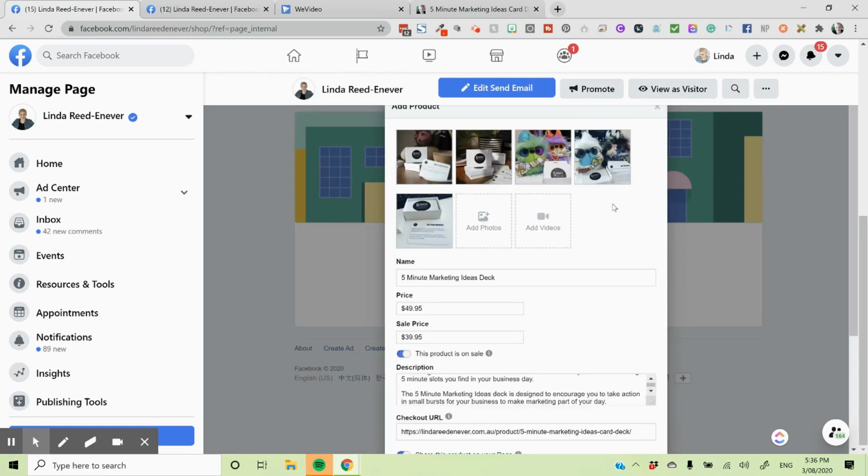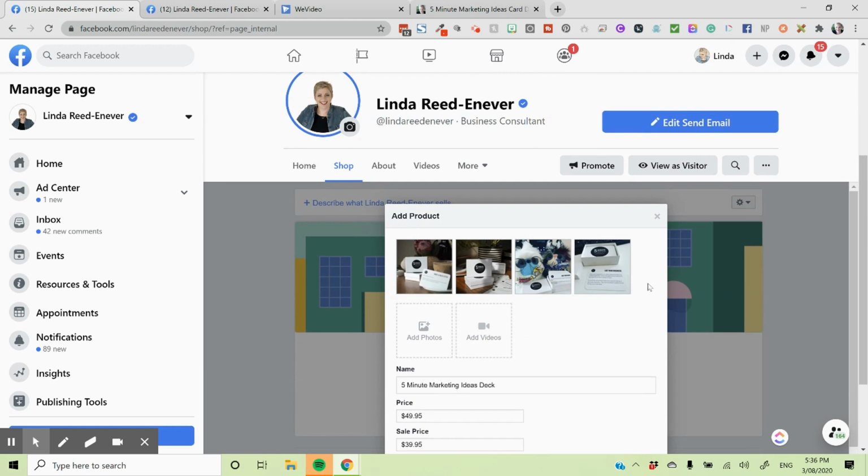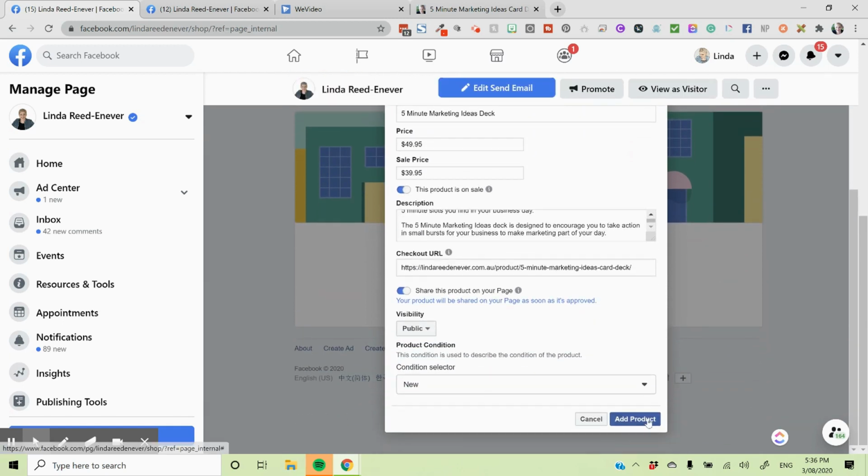And then I'm just going to, it only needs one critter shot. Most probably doesn't need two critter shots. So we'll use my critters and get them all started from there. So there we go. You can see the 5-minute marketing cards are there. Hit add product. And then when we go back to my public view page, we should see my shop. So hitting add product.